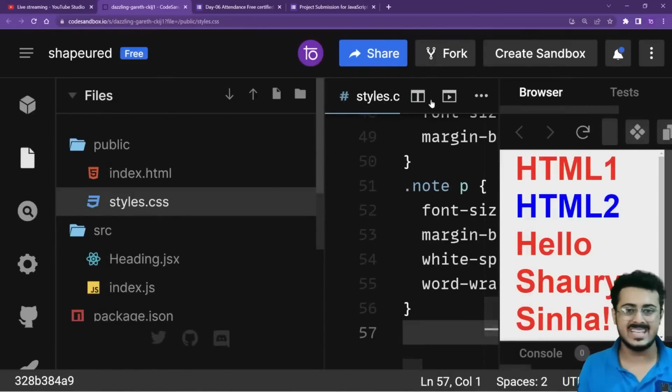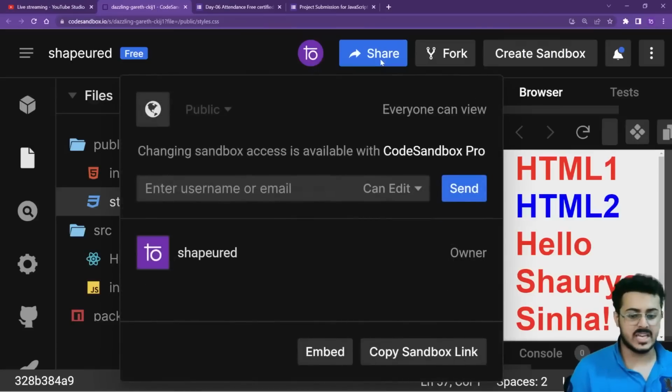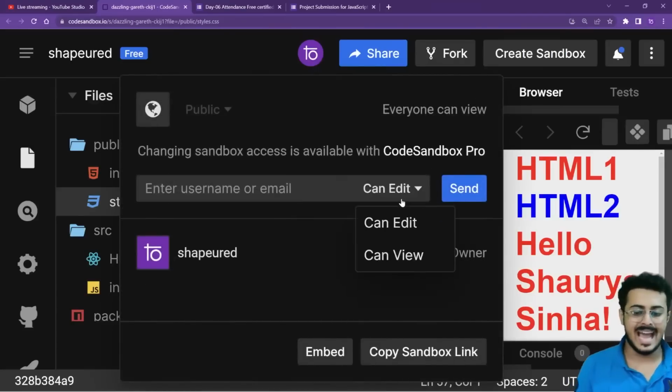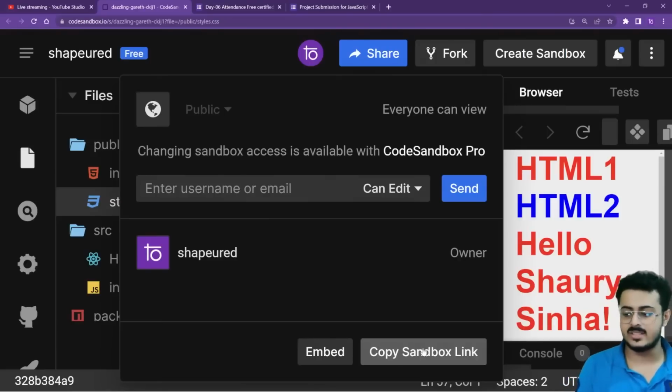Once you have created the project itself, you have to click on this particular share button on the top. Once you've clicked on the share button, you have to click on can edit. Then you have to click on copy sandbox link right over here.